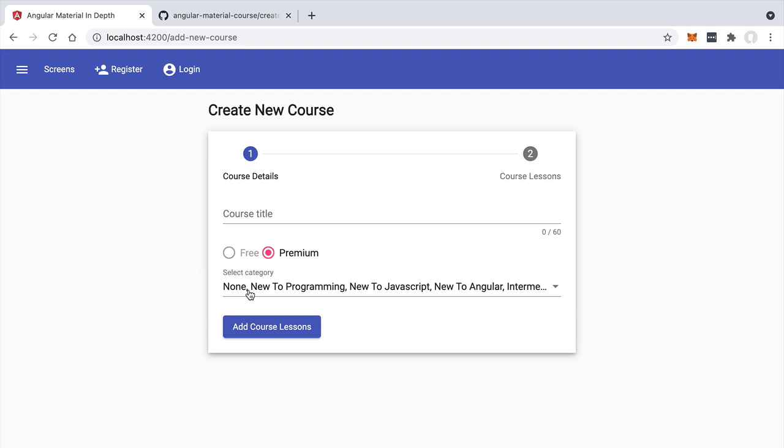Let's now move on to another very commonly used component, the date picker. The date picker is one of the most powerful and configurable components of the whole Angular Material library, and we are going to cover it in detail in our next lesson.